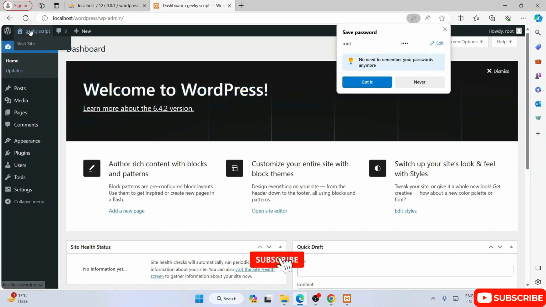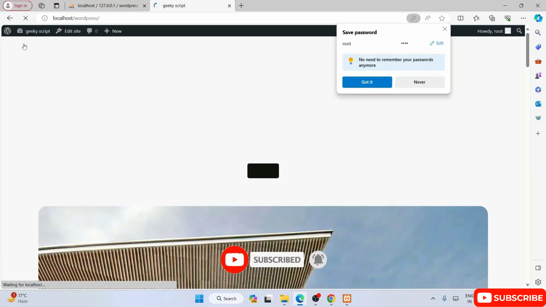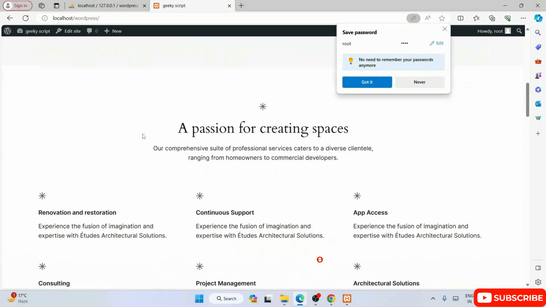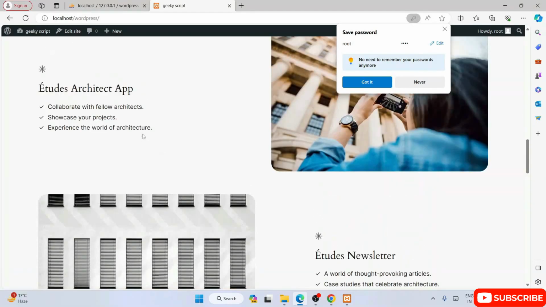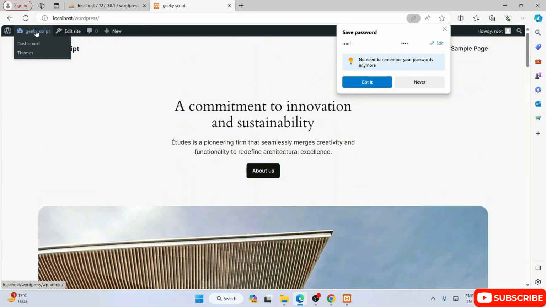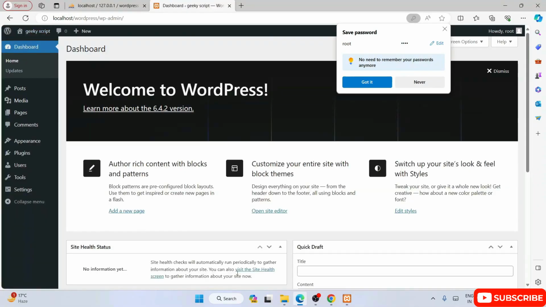You can always click on this Geeky Script, click on this visit site, and you'll be able to see that the default site has already been launched over here, right? You can again hover over Geeky Script, click on dashboard, and you'll be landed over here again.